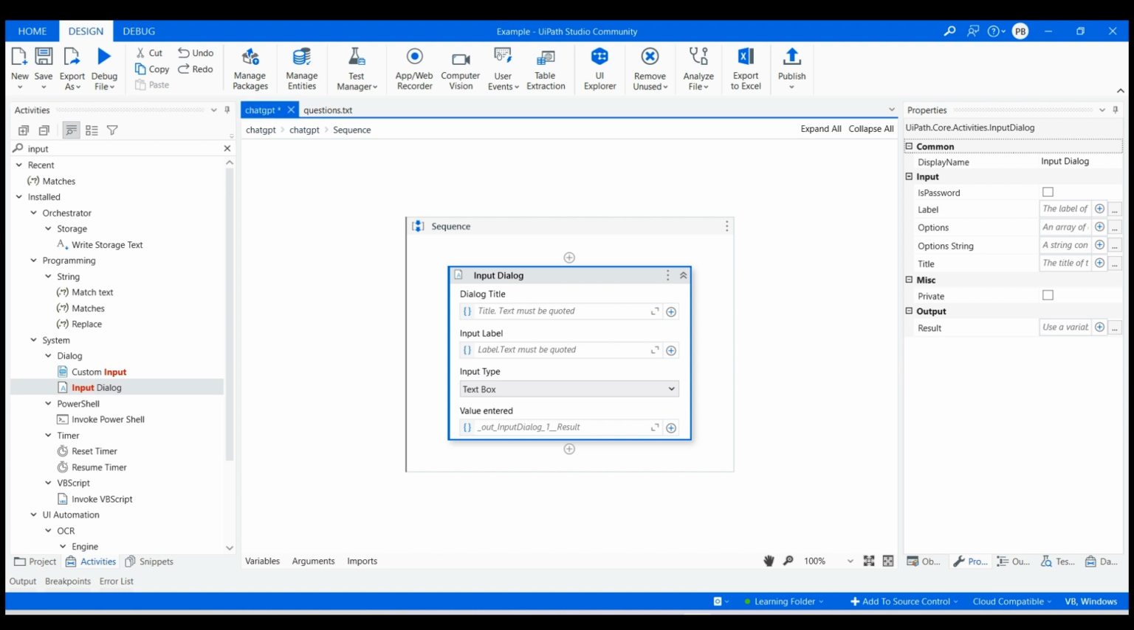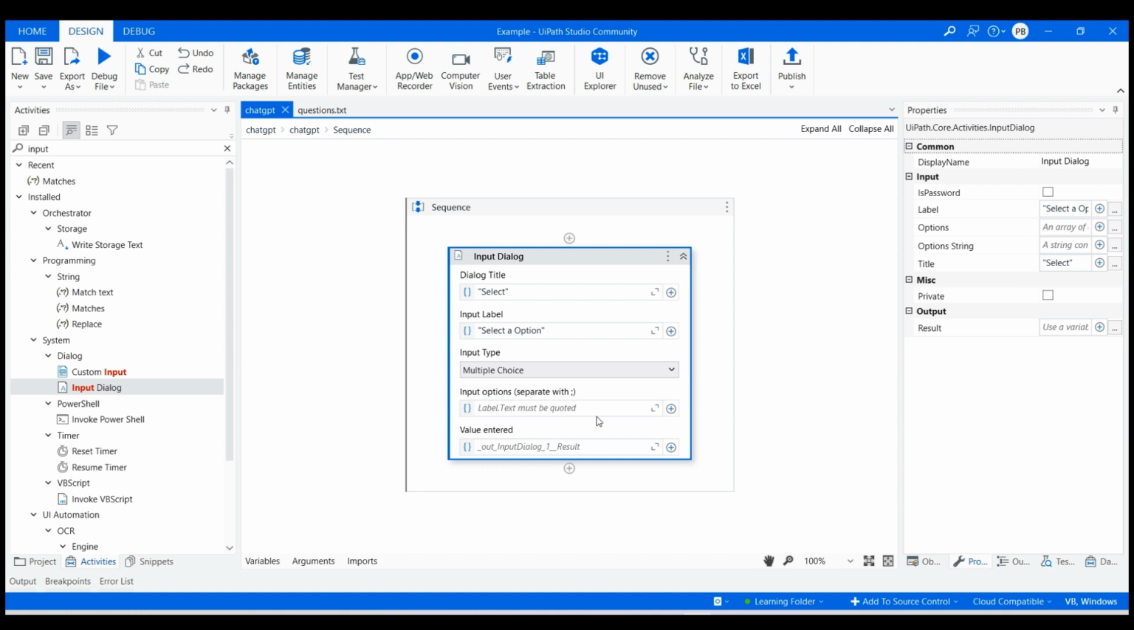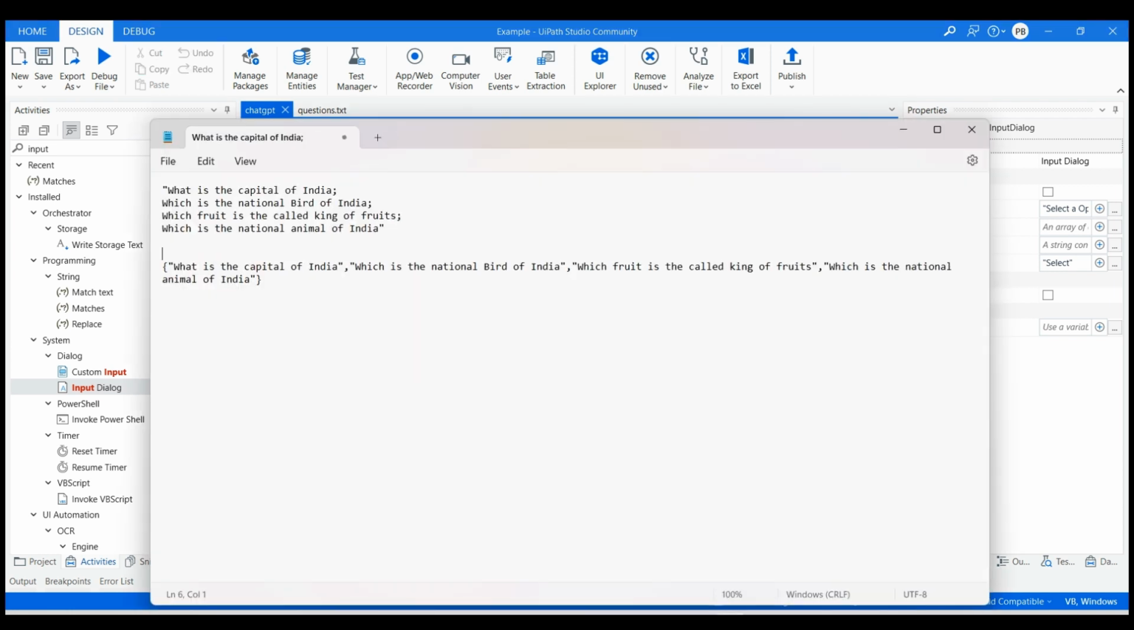Drag and drop input dialog activity. In the title section, provide value as select. In the label section, provide value as select a option. Select input type as multiple choice.